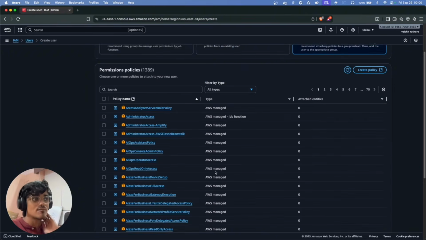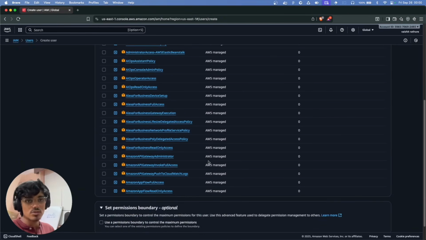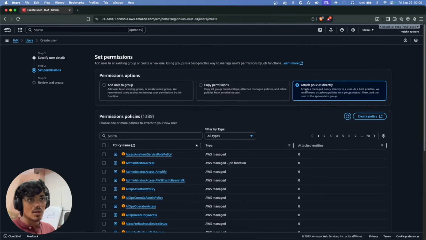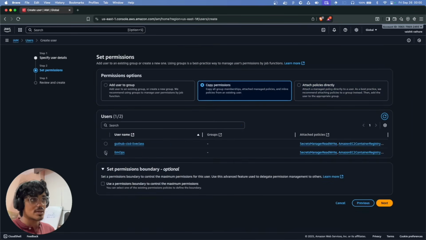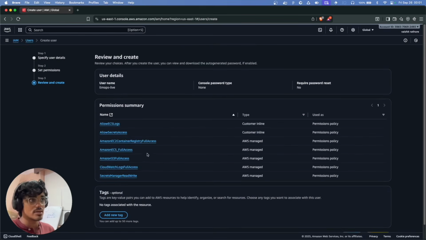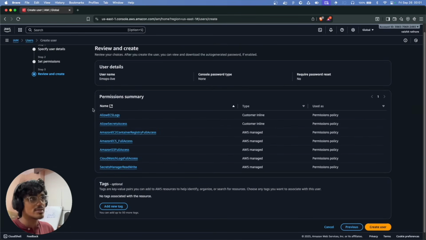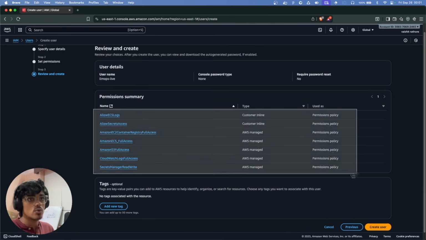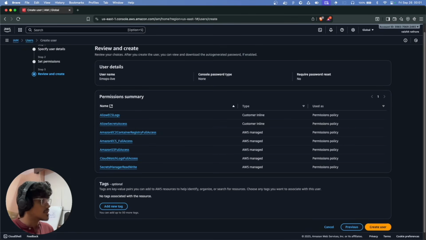I will do the same for you, and I will give you the list of the policies you need to attach to the user. So let us see the list. For example, if I use this as it is, we will see the list here. So you will need this list, like allow ECS logs, and also how you are going to add this. Let me tell you.